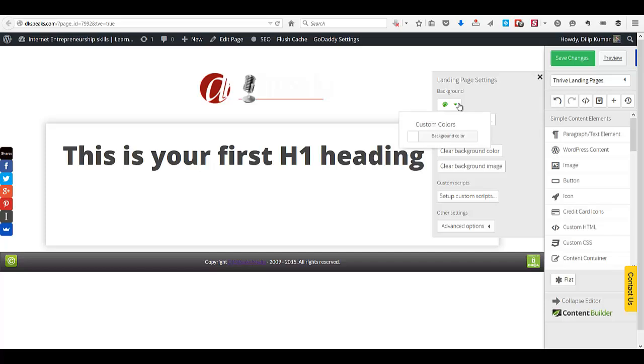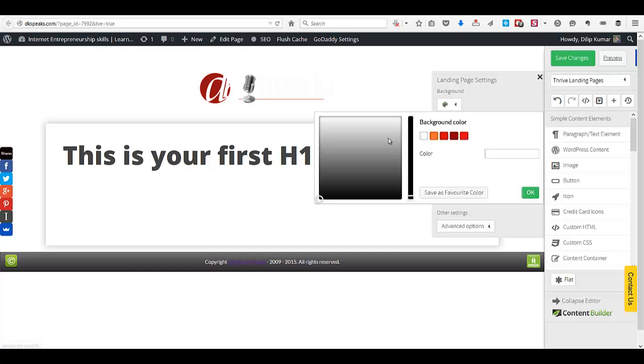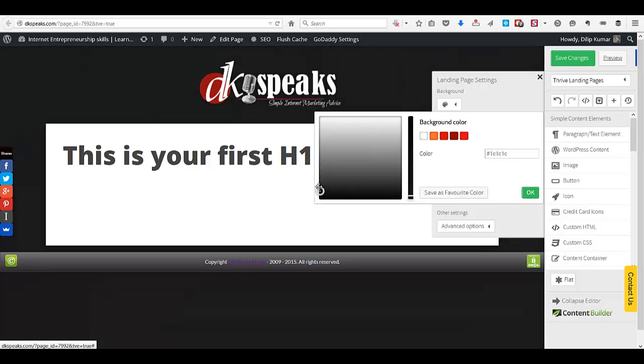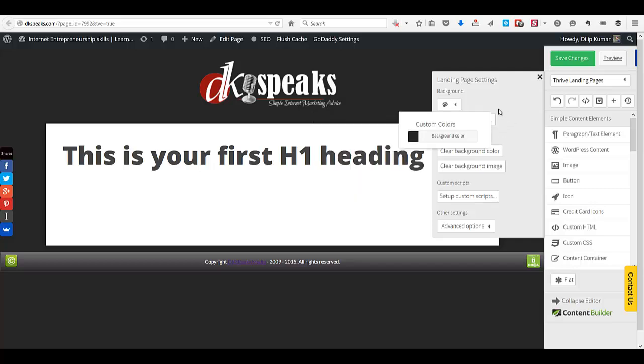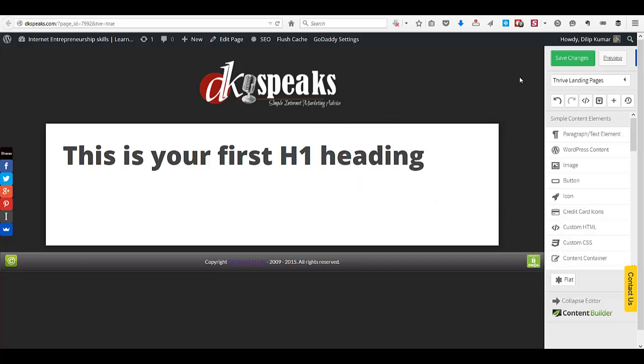So let's go and click this and select a background color. Now let's pick a slightly grayish color. Okay, so that's it. I'll select this as my favorite color because I'll need this color sometime later as well. So I click on OK, and that's it. So you have the background that you want.